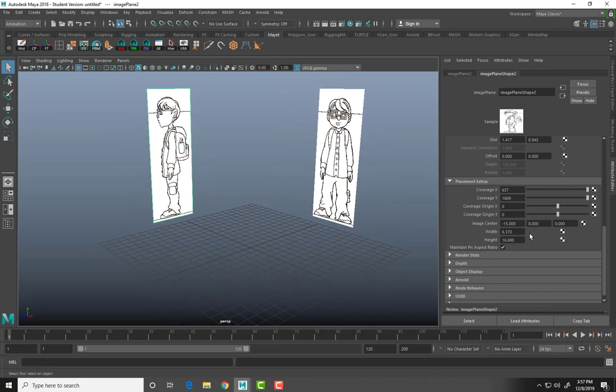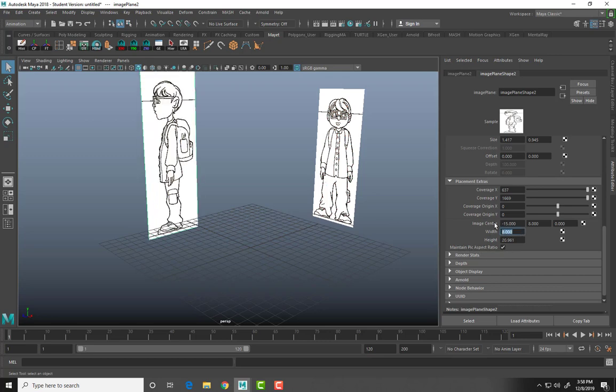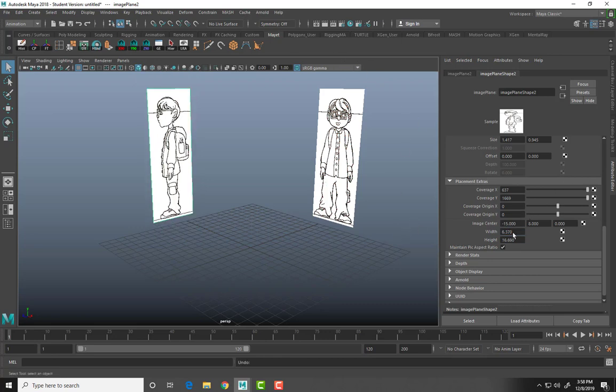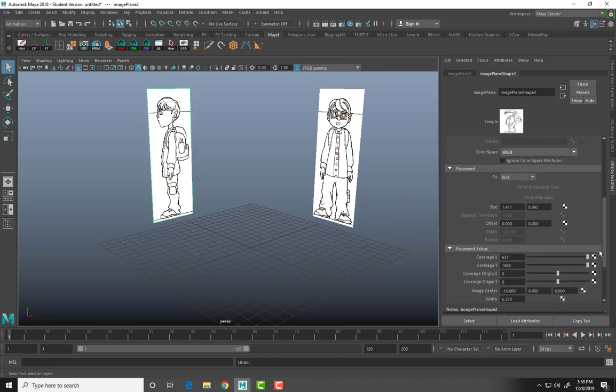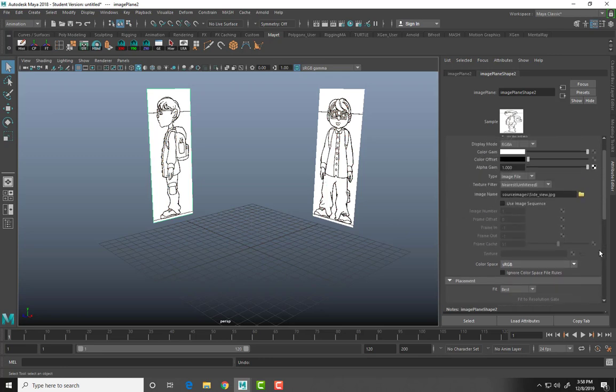Next thing that I want to show, you can change the scale. So right now the width is 6.370, the height 16.690, which are arbitrary numbers. You can make the width and height bigger, and it will maintain the picture's aspect ratio. So if I made this 8, it's going to maintain its aspect ratio. So you can make your images bigger or smaller accordingly.